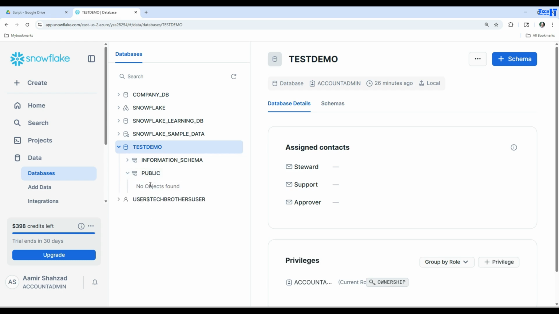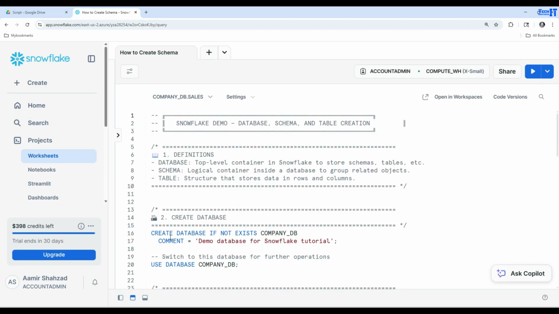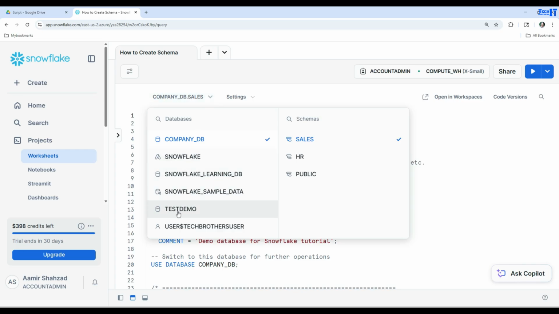Okay, public doesn't have any objects, so you can see there are no tables or anything like that. Once you create the tables, you are going to see tables, then you create the views, you are going to see the views. Now in this case, let me take you back here and go to home. Remember, we have test demo.